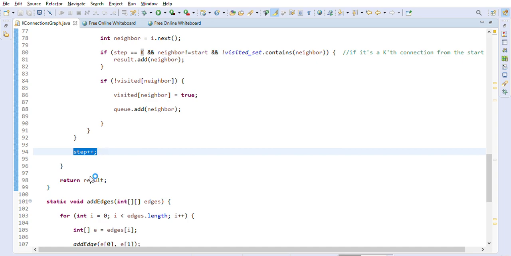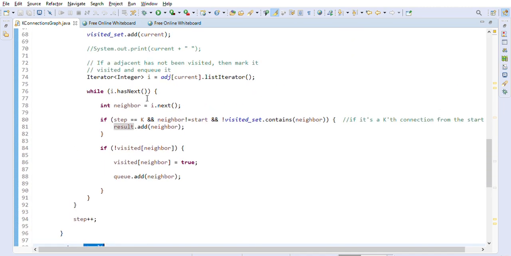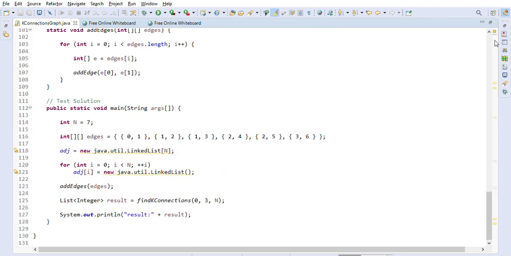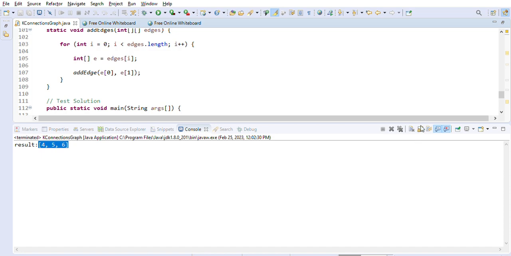At the end you just return the result list, which gives you all the nodes at distance k from the starting point. So this is how you can use BFS and the queue approach to solve this coding problem. I hope you understood this code. Now let's run this code and make sure it gives us the correct answer.